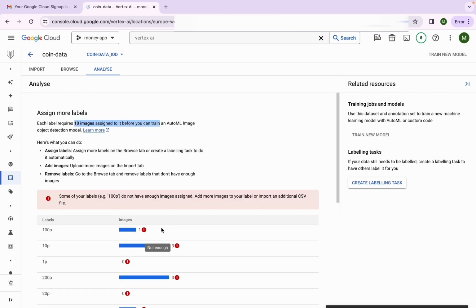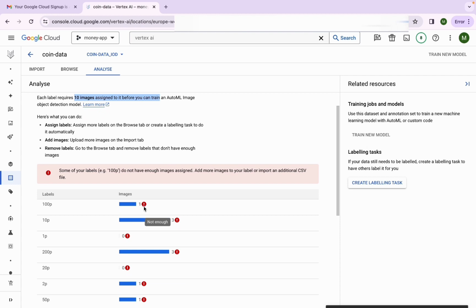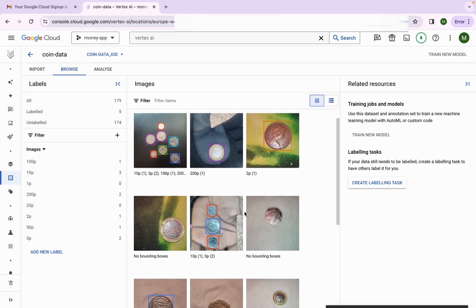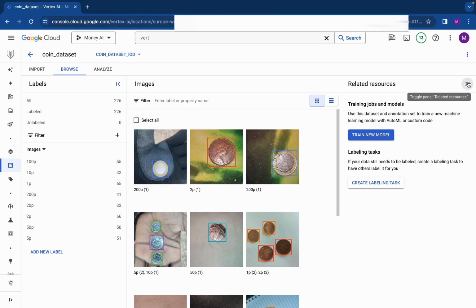So let's keep up with our labeling. Once you've gotten up to 10 images per label or 10 bounding boxes per label, these red marks will be off. So let's just go back. I'm going to pause this video and continue when the images are completely labeled.